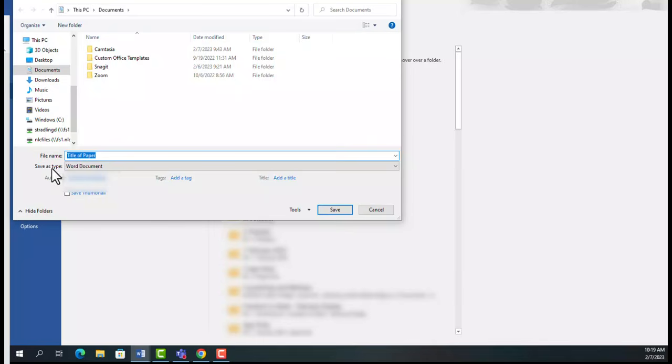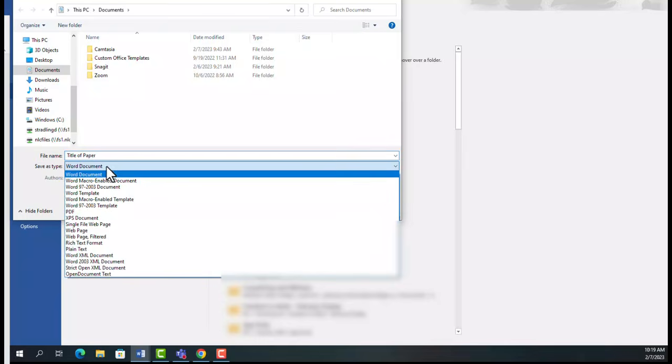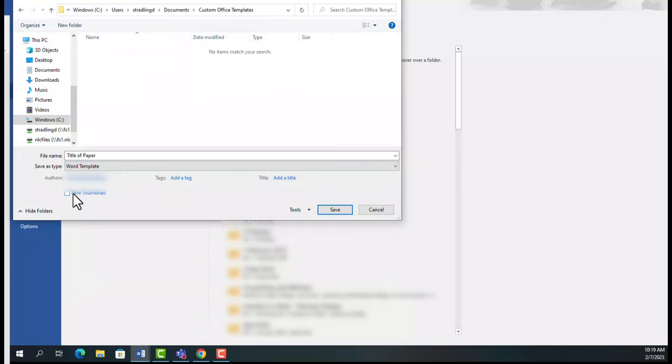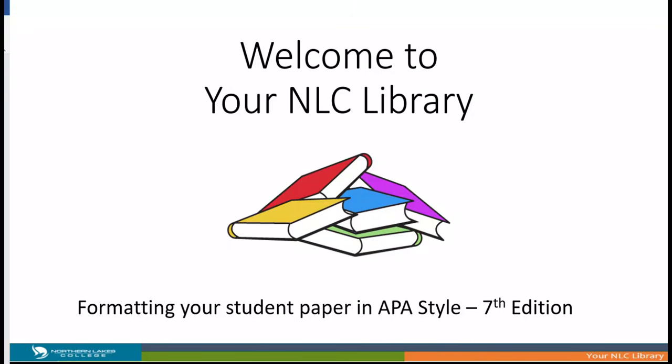And then under Save As Type, instead of saving as a Word document, we can just head down a little bit and save as a Word template. This way you can reuse this template every time you write a new essay and you won't have to reset all of your formatting every time. This concludes this how-to video on how to format your student paper in APA style 7th edition.